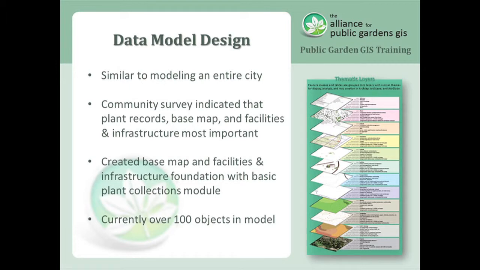So we focused on those pieces when we were designing it, and created a base map and facilities infrastructure foundation with a basic plant collections module. When I say basic, I mean that it does not replicate the full functionality in many plant records databases, but if you were a new garden just starting to map and track your collections and you didn't have a plant record system in place, you could use the data model as a standalone plant record system, even though it is relatively simple and basic in the amount of information that it includes.